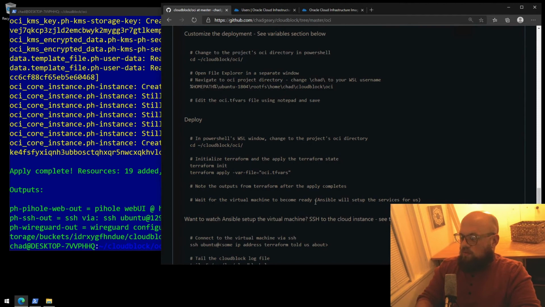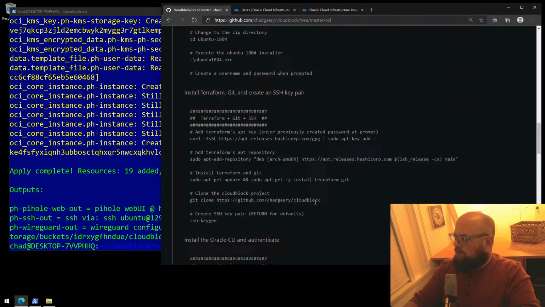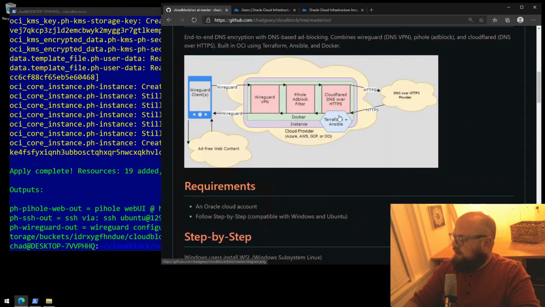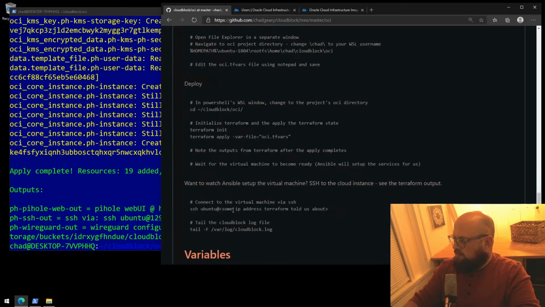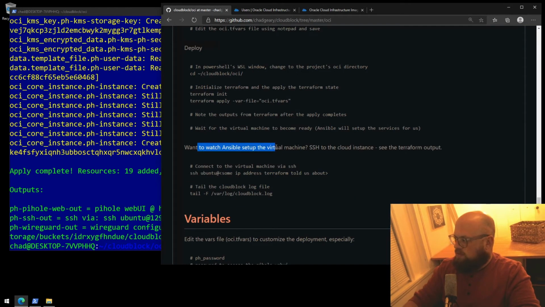So we've worked a lot with Terraform, and if we scroll back up to the diagram, we can see it's Terraform plus Ansible. Terraform builds all our cloud resources, things like the network and firewall rules, the Ubuntu Linux virtual machine, and then Ansible will install and configure all of the services on the virtual machine. So that's things like Docker, the WireGuard container, the Pihole container, etc. We can watch that happen.